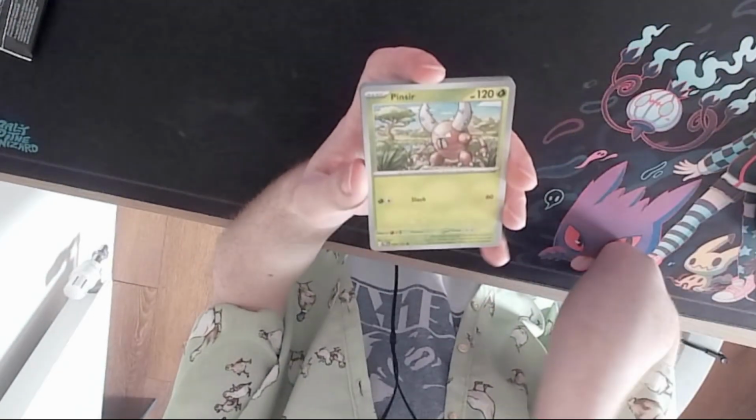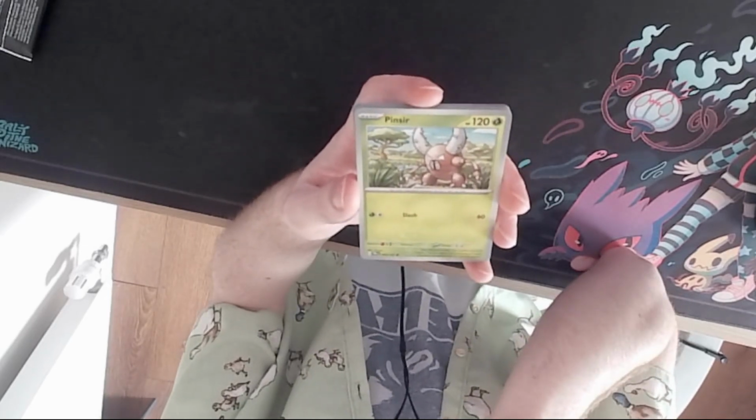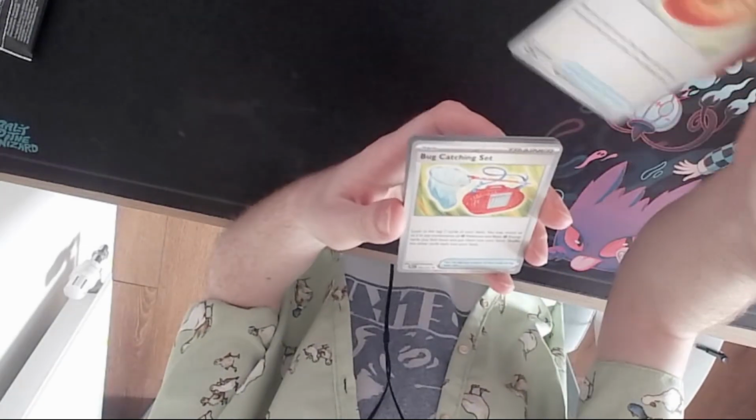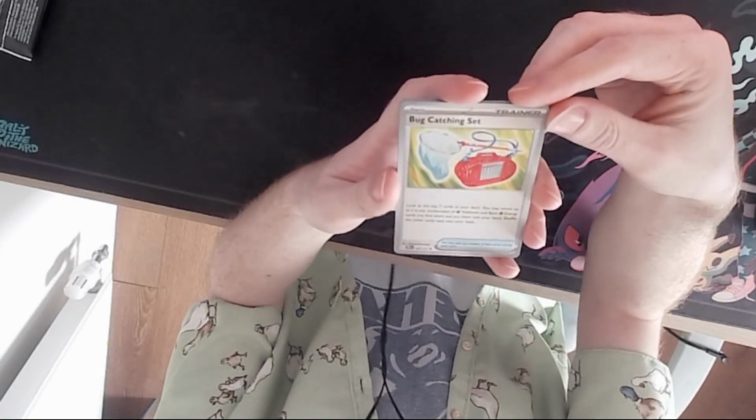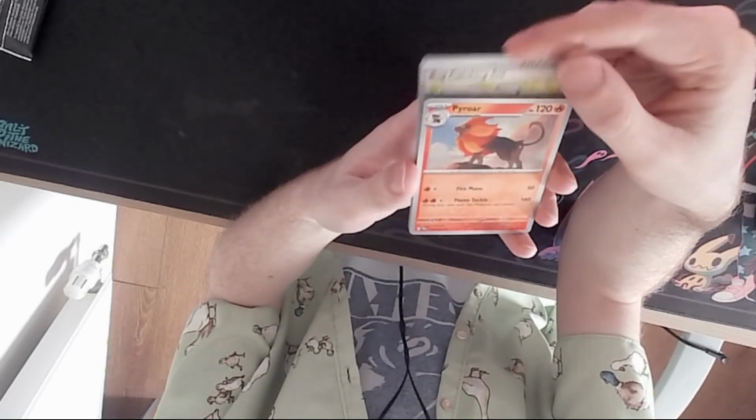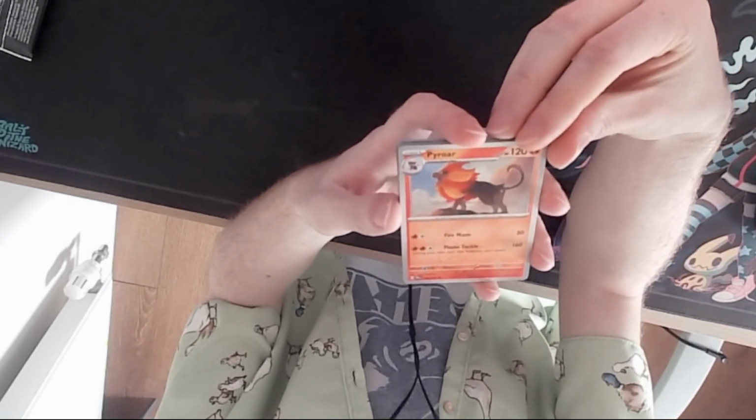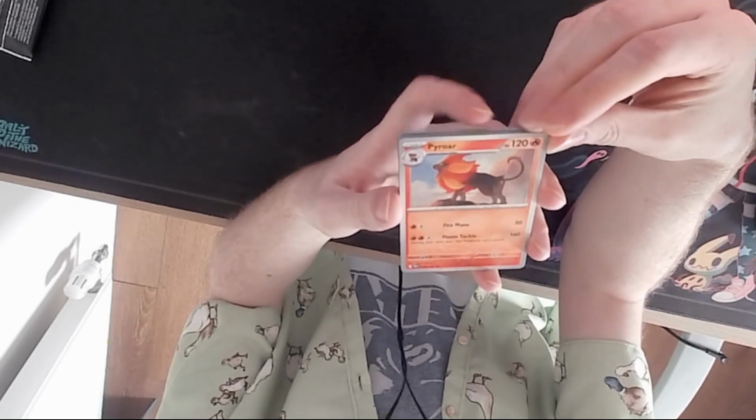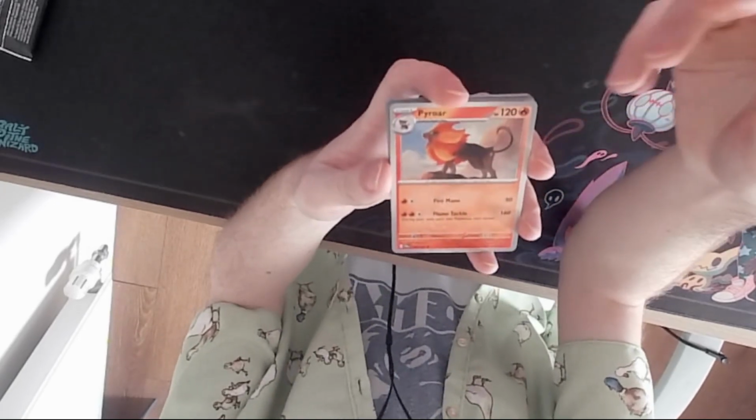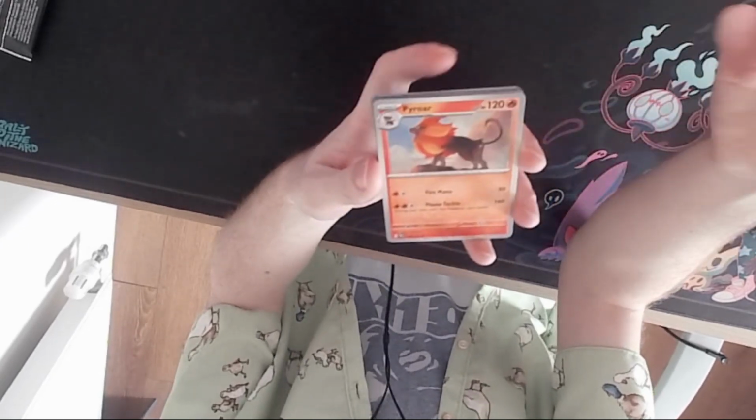Oh, so we got a few Kings. And we got a Surf. Buddy-Buddy Poffin. A Bug Catching Set. That'll go nice with a Pinsir. A Pyroar. Who would win? One of every Pokemon or a Pyroar? No, it's a billion Pyroar, sorry. A billion lions. I'm getting the meme wrong.